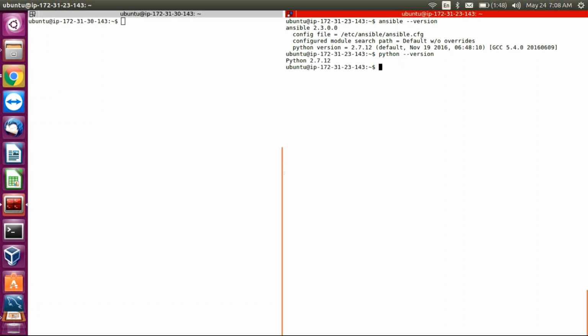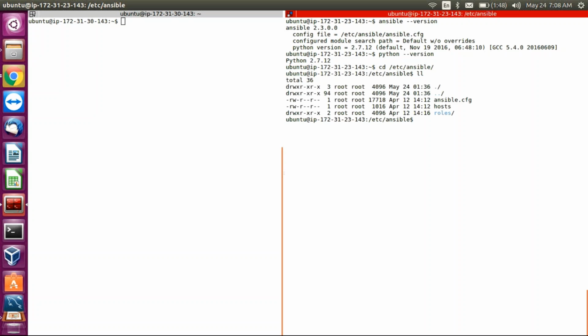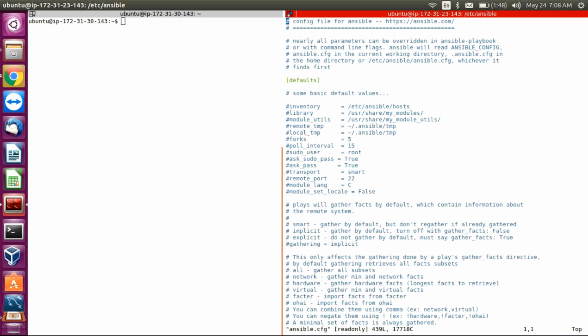Now what we have to do? Let us check the files first in /etc/ansible. So these are the main files and directories. We have the Ansible config file, the hosts file, which is the inventory, and the roles directory. Let us check whether we have any roles on this. No, roles is empty. Okay, this is how the configuration file looks. It has all the information.